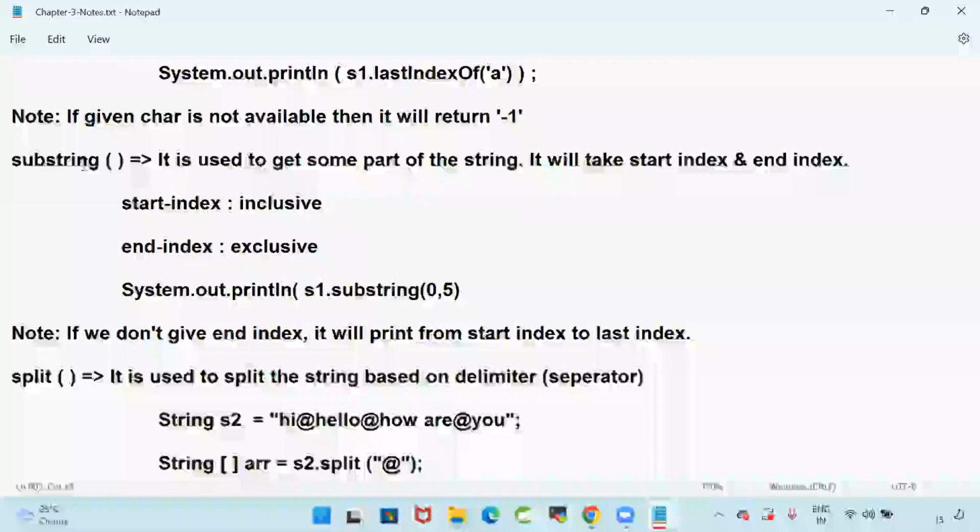What is the purpose of substring method? Substring is used to get some part of the string, it will take start index and end index. Start index is inclusive, end index is exclusive. Fine. Here, is it mandatory to give the end index? No. Giving the end index is optional. If I give the start index, from start till end it is going to take.